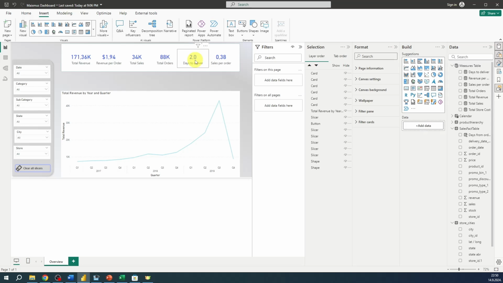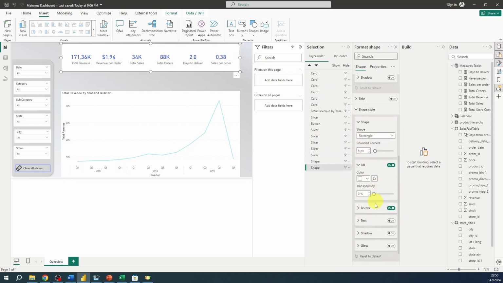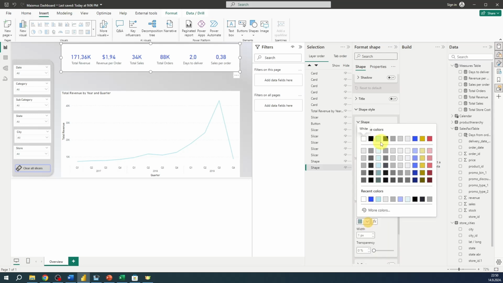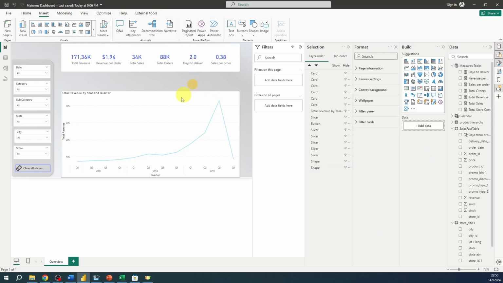Is this good design or not? Okay, I mean, you can change the colors, but let's modify this shape a little bit. So we have a border. Do we need a border? Let's leave this border and add 2 pixels. Okay.